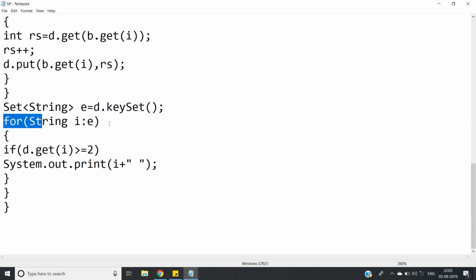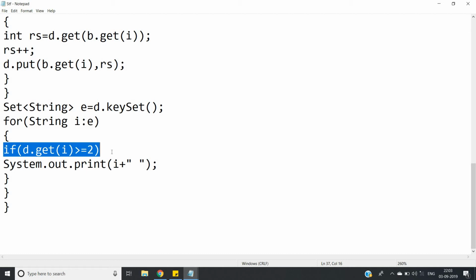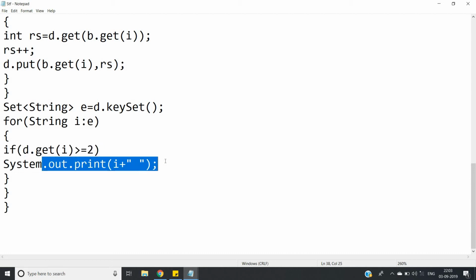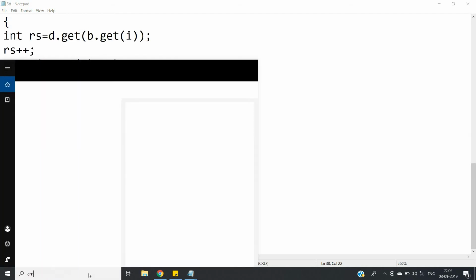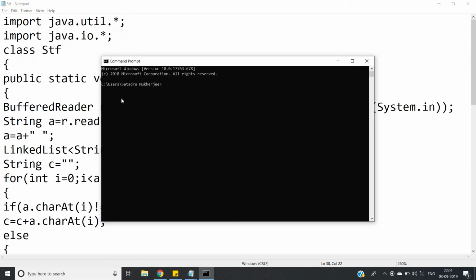Then for String i colon e, I have used enhanced for. Then if d.get(i) greater than or equal to 2, because I have to print only those words which appear more than one time. Okay, System.out.print(i + space). So basically one space will be maintained between the words. Okay, now let us compile the code. I'll post the same code in the comment section. If you want, you can check there.